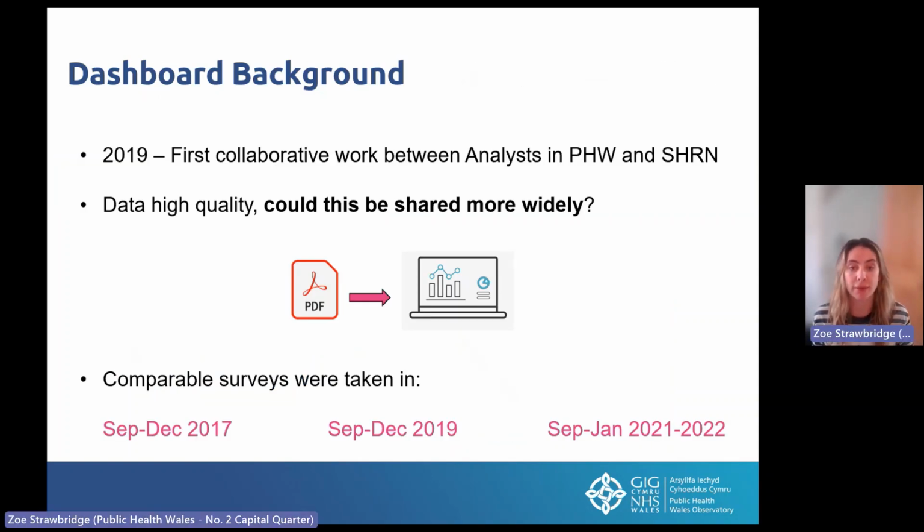So a little bit of background then. The collaboration between Decipher and Public Health Wales analysis team began in 2019, whereby the data for a small number of key SHRN indicators was shared with our team to use in our Welsh Government-led project called Public Health Outcomes Framework. And then following this project, discussions were held regarding the dissemination of SHRN data from them to their audience.